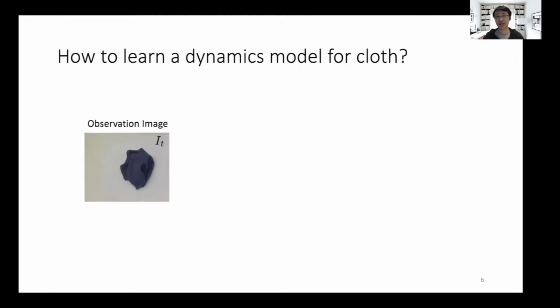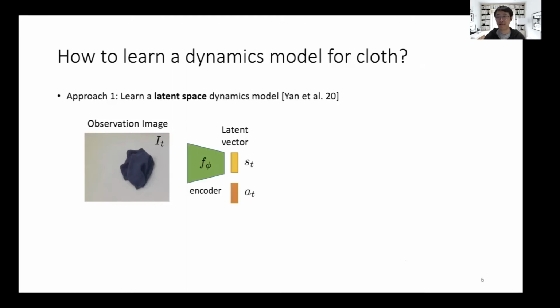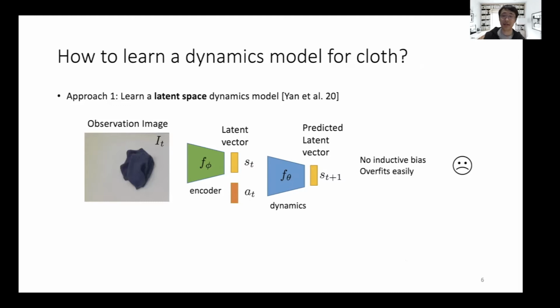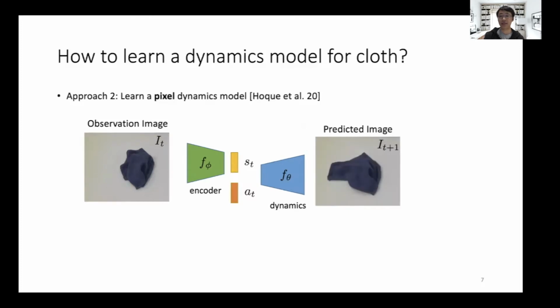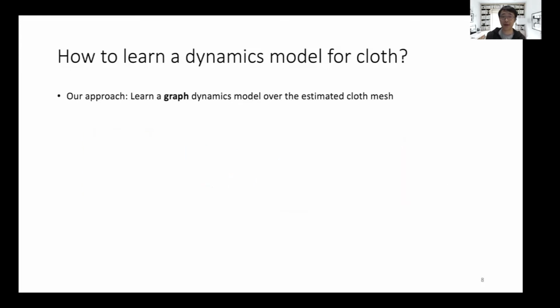So, given an image of the cloth here, how should we represent its state for manipulation? Previous methods first map an image to a latent vector, and then, combined with the action, learn a latent dynamics model that predicts the next latent state. However, such methods do not apply any inductive bias and can overfit easily. Another approach directly learns a pixel dynamics model, but this approach also does not capture the physical structure of the cloth. In this work, we propose to learn a graph dynamics model.